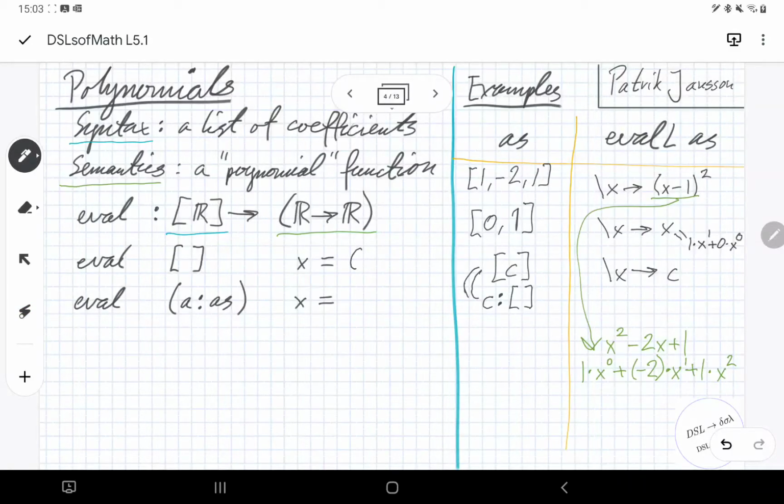So this is 0. And then to find out what we should write in the other case, if the list is non-empty, if it has at least one component, which is the first component in this list, meaning the constant term of the polynomial, and then some more list of coefficients afterwards, then I will do an intermediate computation here, which indicates what we should write.